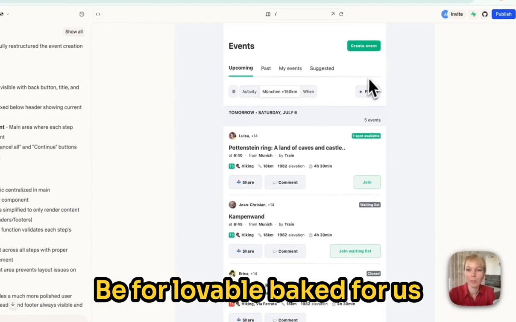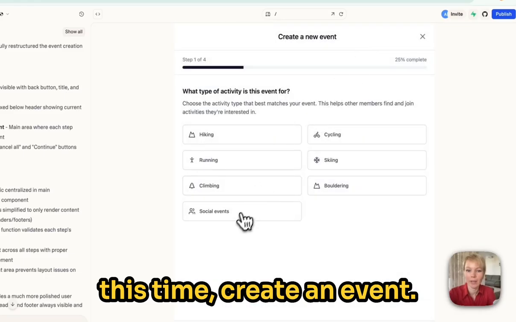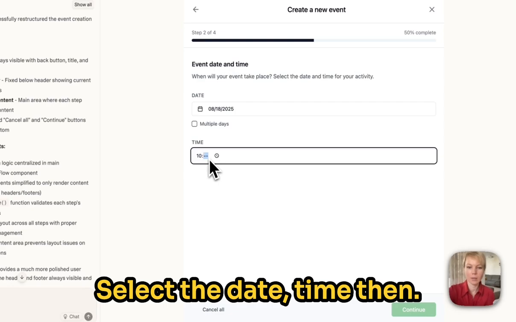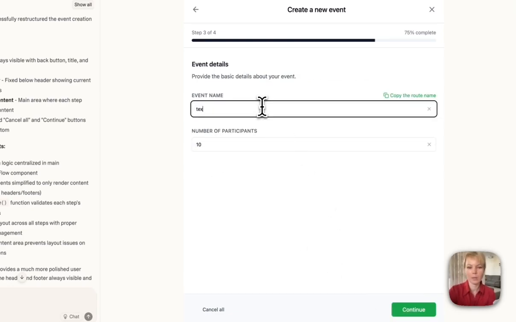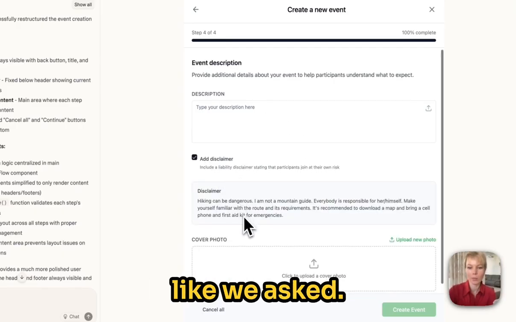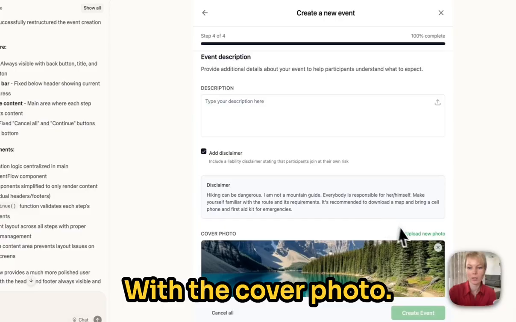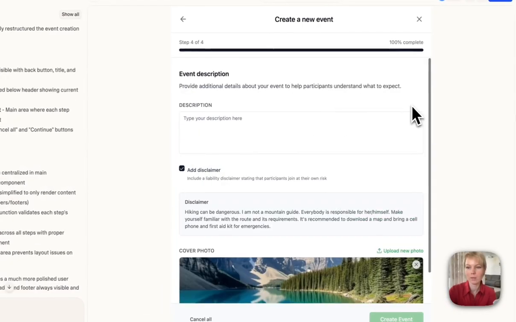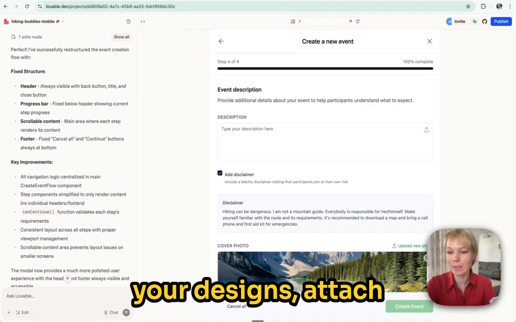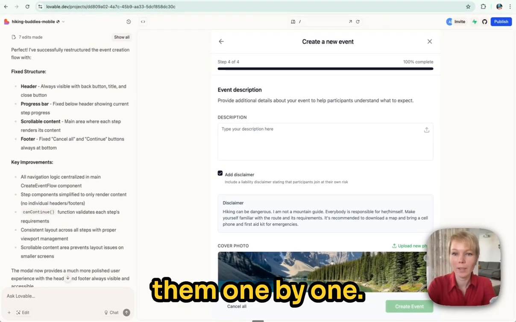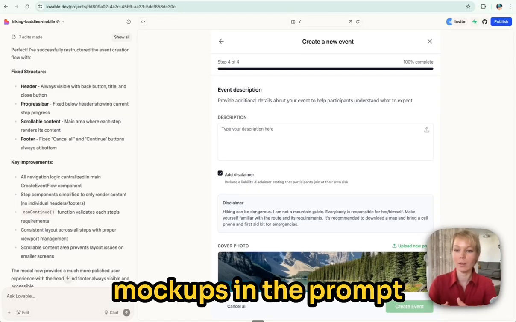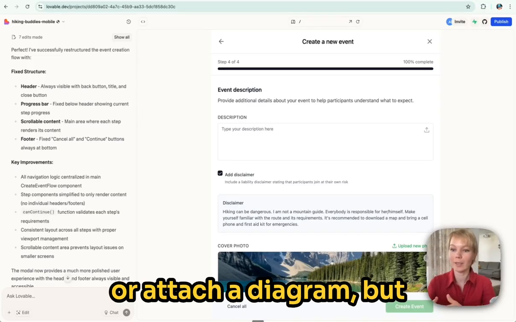See what Lovable baked for us this time. Create an event. Let's choose social event, select the date, time, name. Here we have the description, the disclaimer, just like we asked, and a cover photo. With the cover photo, here we go. So we didn't continue the flow. So just to summarize, if you want to use your designs, attach them one by one, explain the logic between the designs, like between your mockups in the prompt, or attach a diagram, but as a separate image.